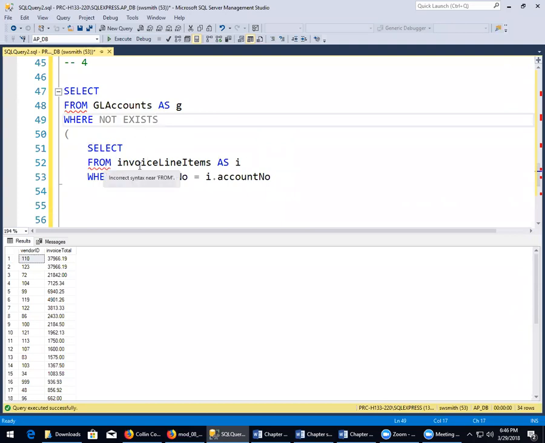I try to select from the invoice line items where this account number is equal to the one I'm on down here. If I get anything at all, I don't want that one. I only want empty ones. It's not that hard. That's the correlated subquery.